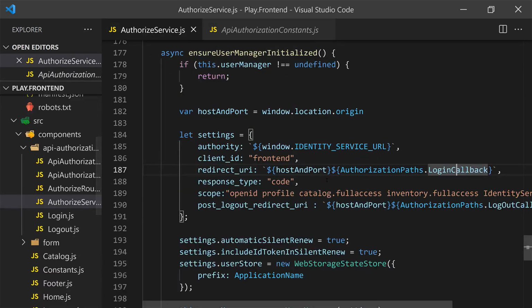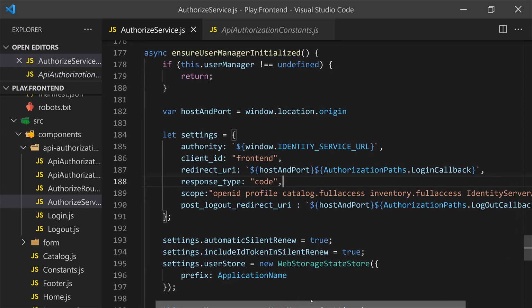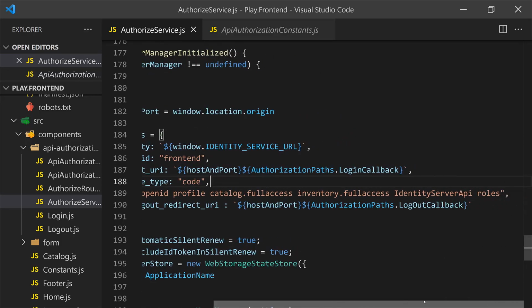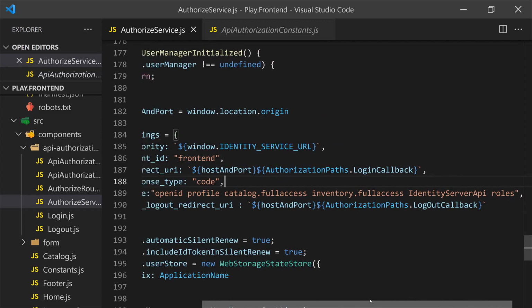So that's a location where we are saying that we need to get redirected after the authorization flow has completed. Then we also have response type code, which means that we want to use the authorization code flow. And then we can see all the scopes that we're going to be requesting, similar to the scopes that we've been using so far in Postman.